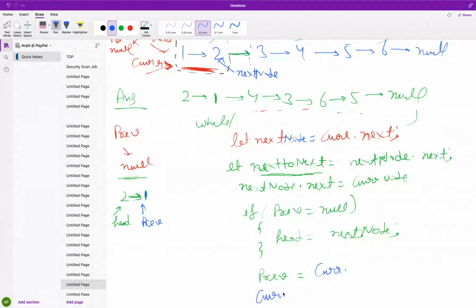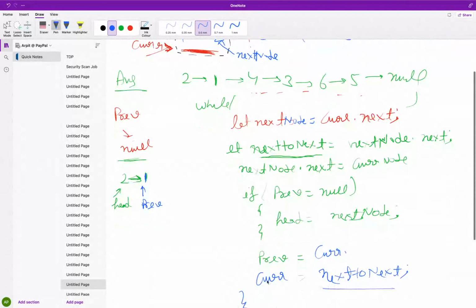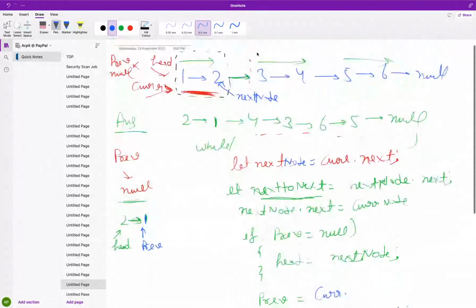And current node should be the next to next. Yes, I think yes. This would work. The current node would be next to next. You can see now current node will become this 3. This 3 will become current node, and this previous will become 1.